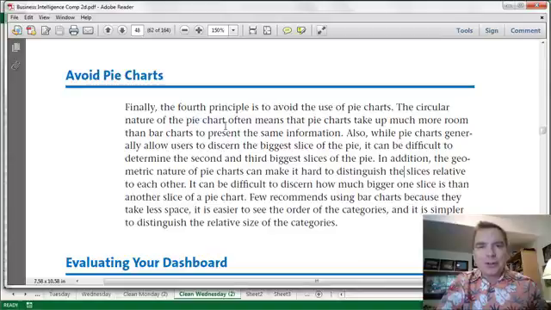Folks are used to them and they've seen a lot of them. But that circular shape takes up a lot of space. It's really hard to figure out the difference between the second and third biggest slices of the pie, and how much bigger the second slice is than the fifth slice.